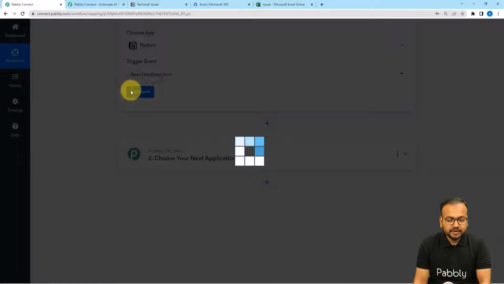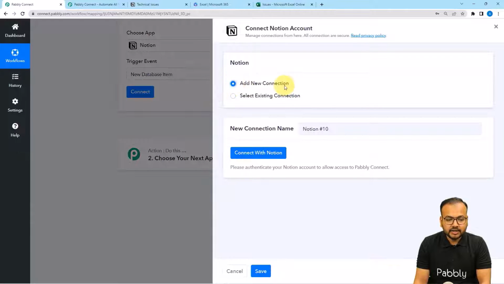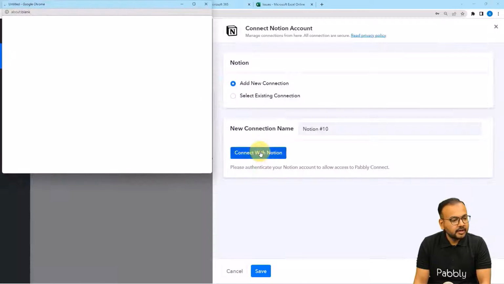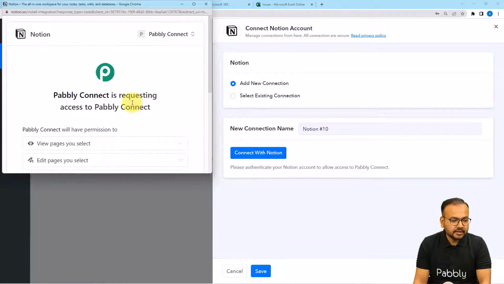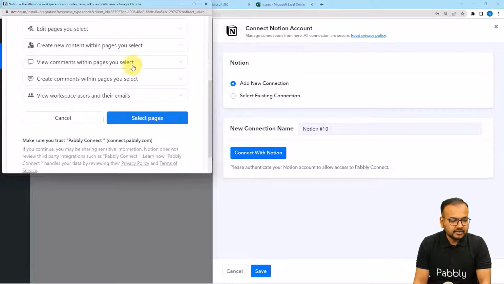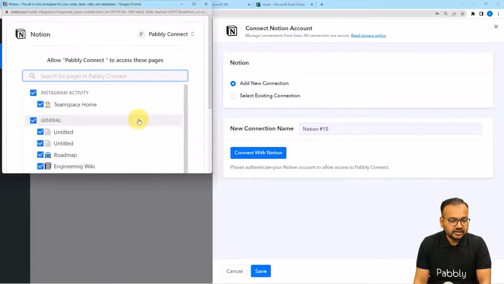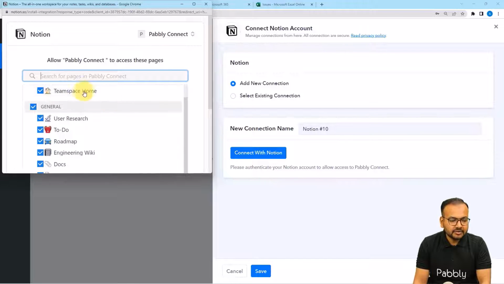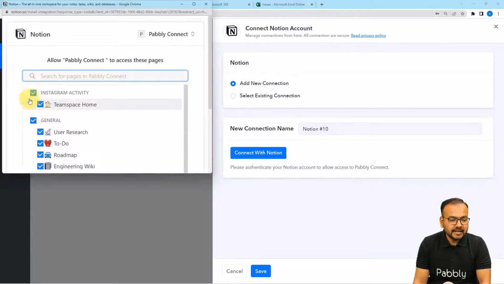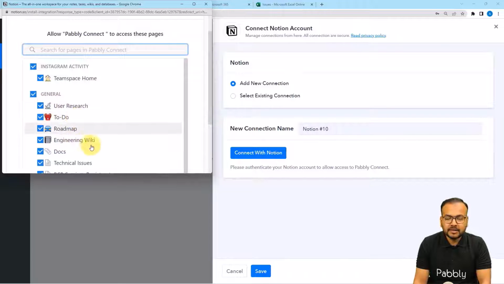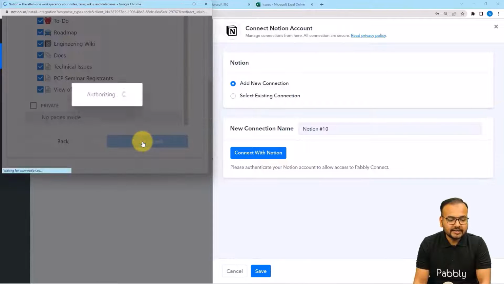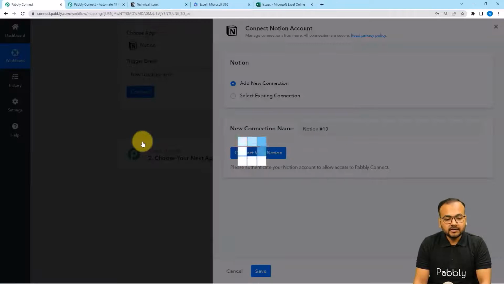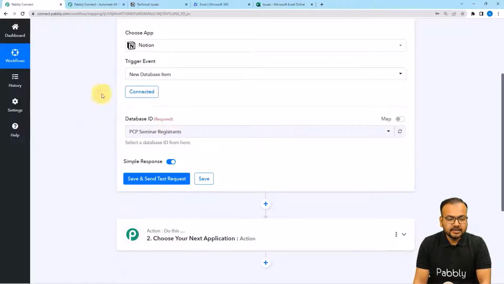After that, click on connect button. And from here, select add new connection, then click on connect with Notion. All right. And from this window, you have to provide some access to Pabbly Connect. Okay. So these are the accesses you have to provide. You can select the pages from here where you have the data stored in Notion's database. So I'm right now selecting all the pages, but you can select specific databases and specific pages as well. Okay. After that, you just have to scroll down and click on allow access, and you will be connected with Notion's database automatically like this.